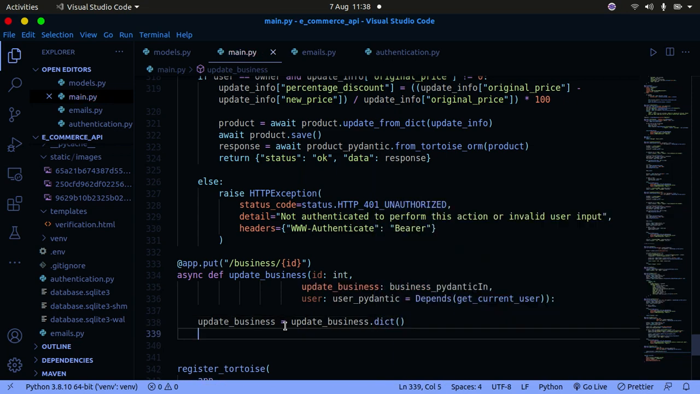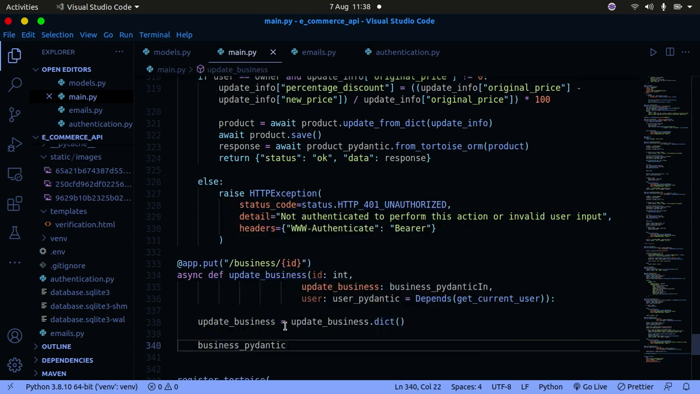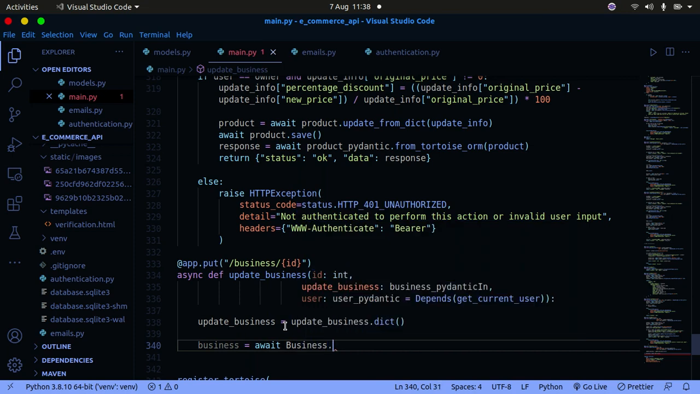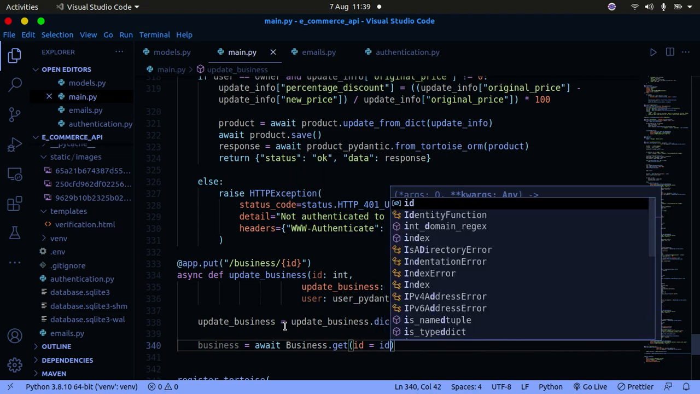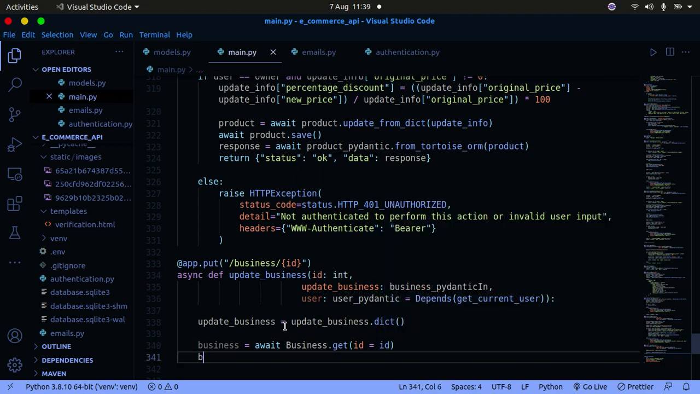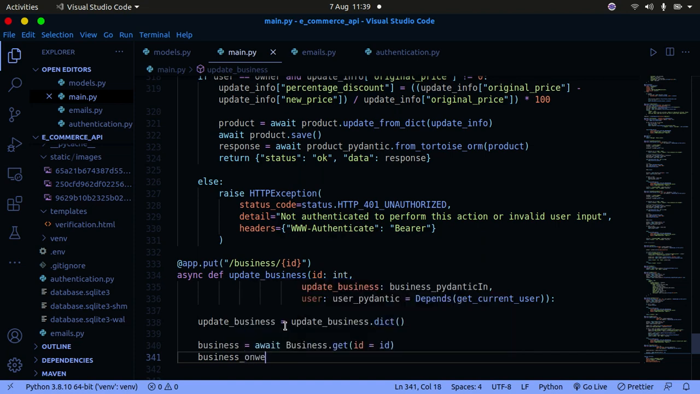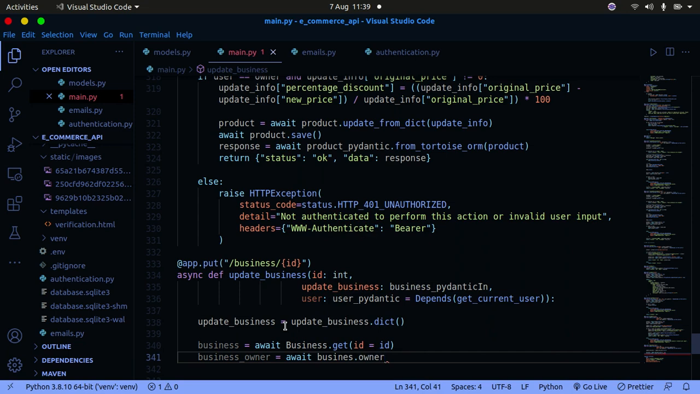Okay, and then now that we have that, what we're going to do is say business. The business is going to fetch the business from the database. It's going to be business dot get, and then you're going to pass in our ID equals to the ID that has been passed, and then you're going to get the business underscore owner, and the owner of the business is going to be, you're going to await this process, and it's going to be business dot owner. So you're going to get that owner of that business.